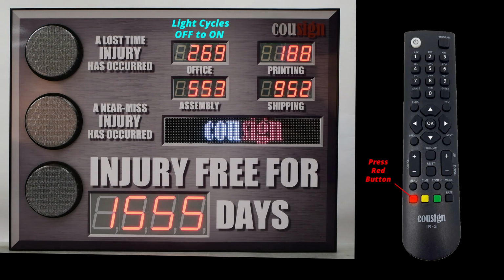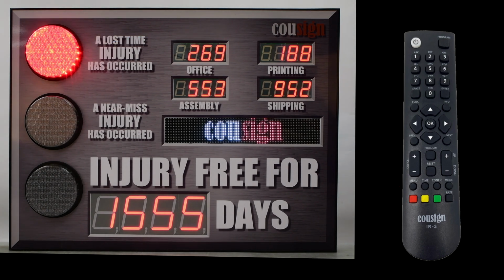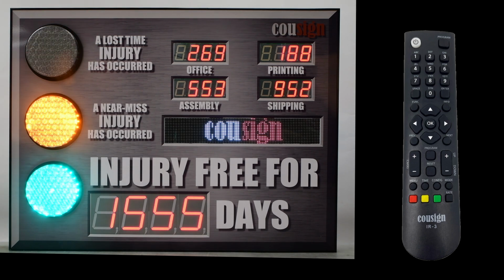Press the red button to cycle from on to off. Press red button again to cycle to flashing 1. Press red button again to cycle to flashing 2. Press red button to cycle back to the off state. The red, yellow, and green stoplights work in the same manner.